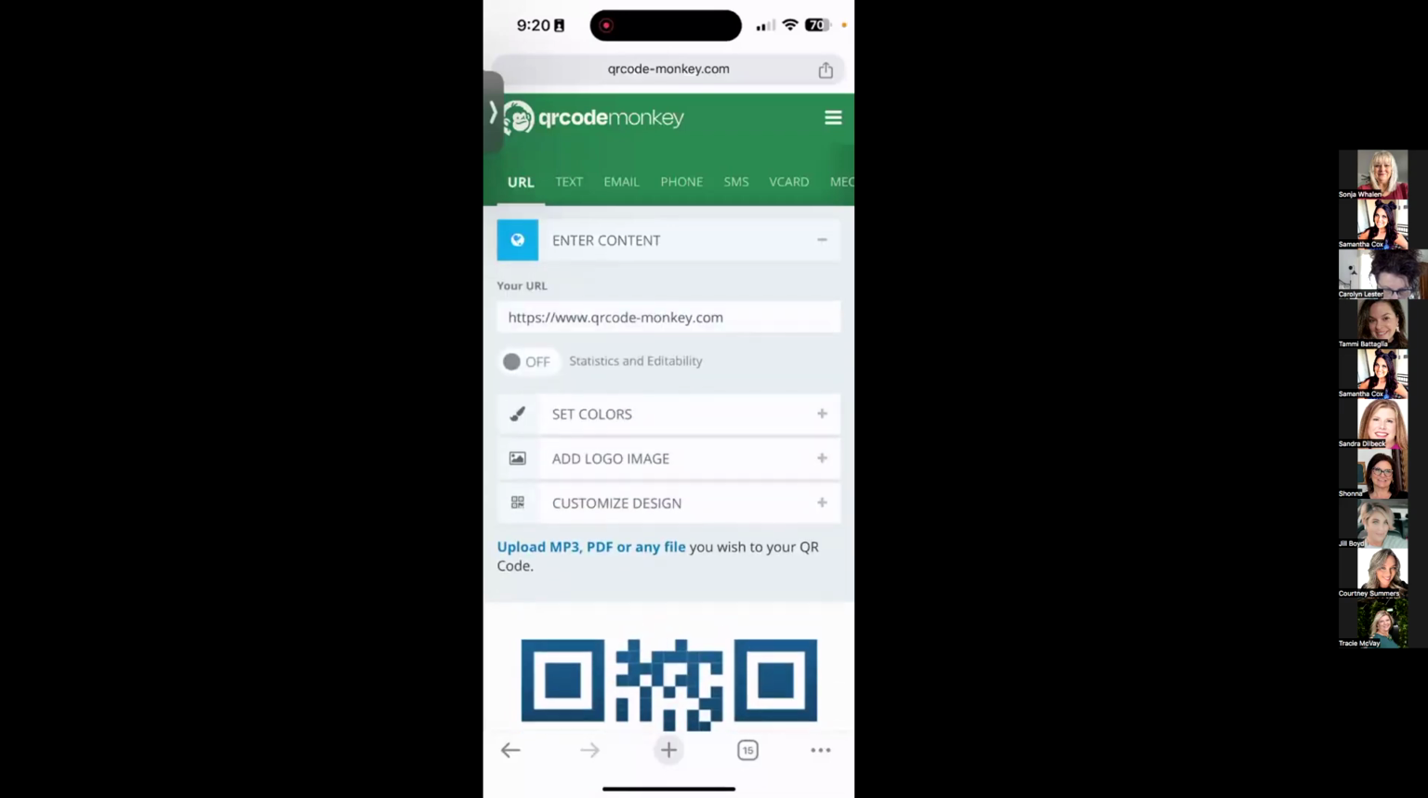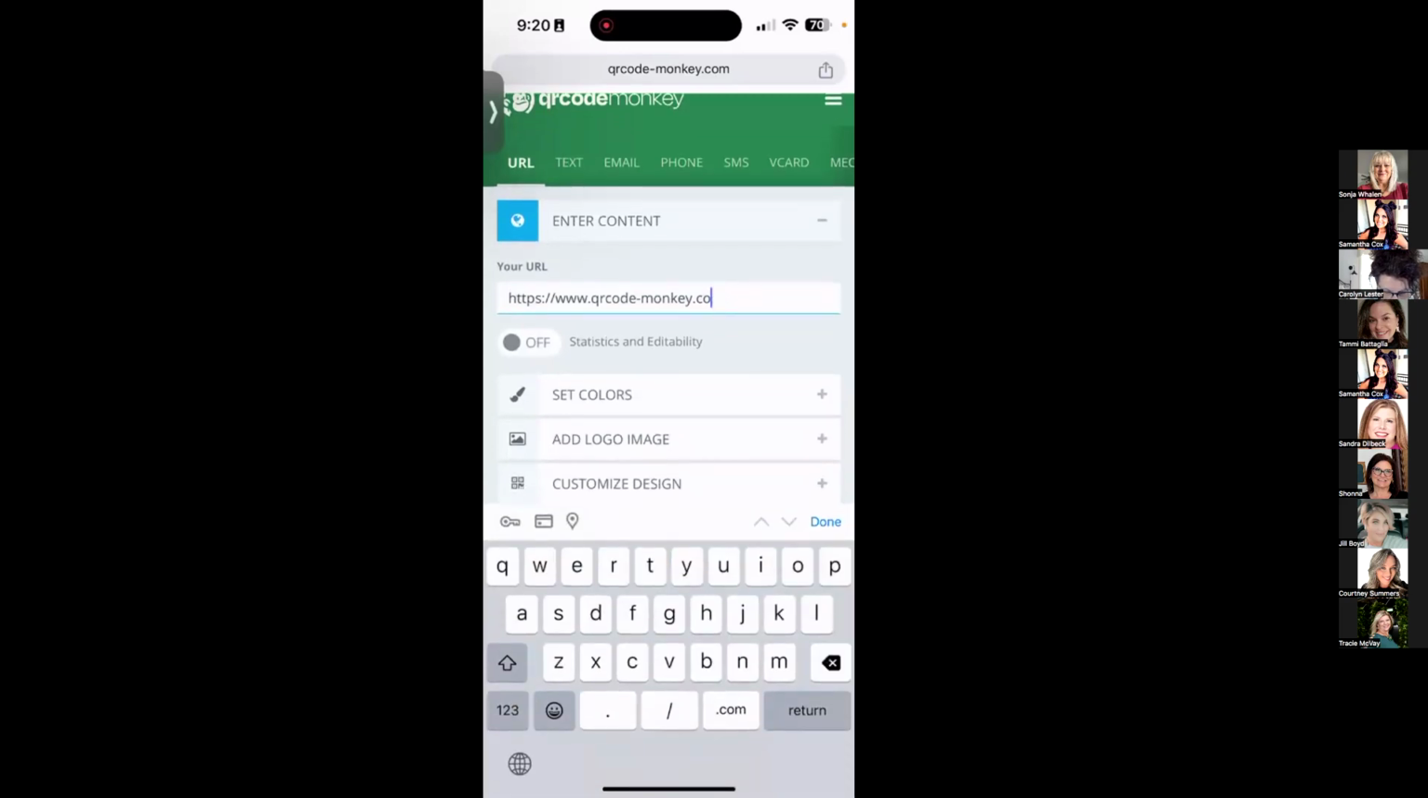Oh, that's the one. Okay, it was already set up for me. It says your URL, and you're just going to delete what's already there. That's this website that's popping up, and you're just going to paste your link.